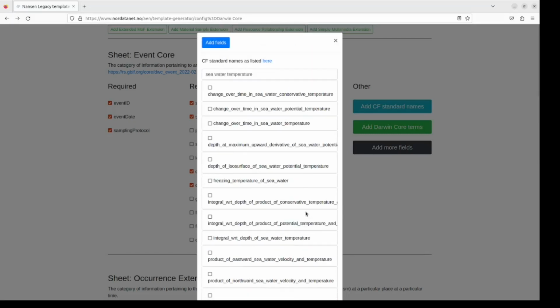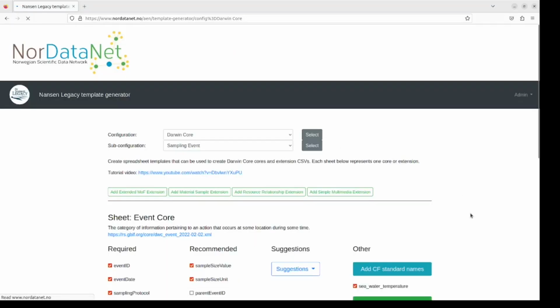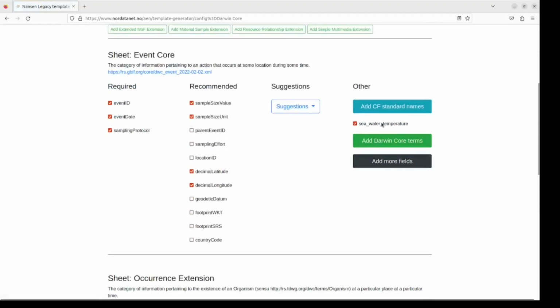We scroll back to the top, select Add Fields, and it appears here. This term cannot be included within the event core, but many scientists prefer to record this information side by side with each event, at least when they're initially recording the data. And they can map these measurements later across to, for example, an extended measurement or fact extension, or even better, they can dump these data into a CF NetCDF file.